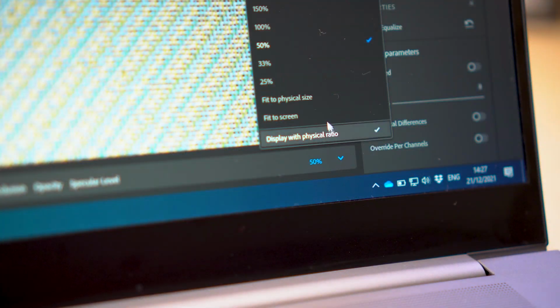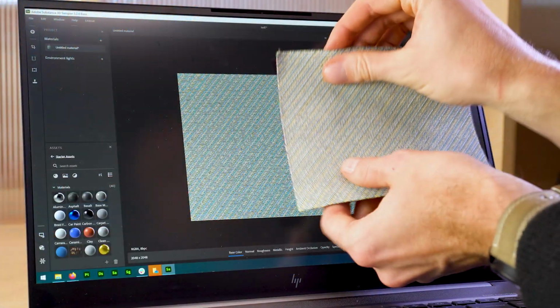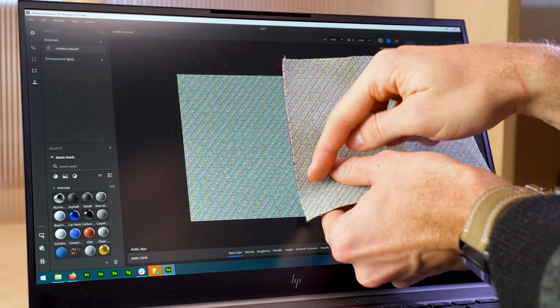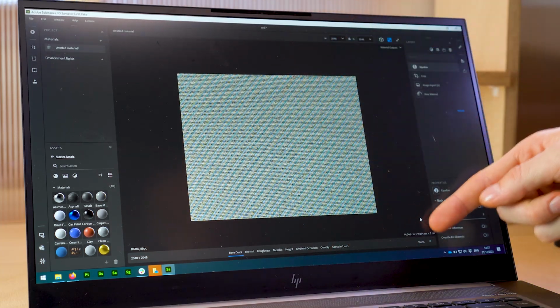In this video, we'll show you how to best make use of the physical size functionality in Substance 3D Sampler. Physical size means you can use your Substance materials and be sure they're the same size as their real-life counterparts. Because physical size has a strong relation to real-life materials, it's best used in a material scanning workflow. We'll focus on that in this video.